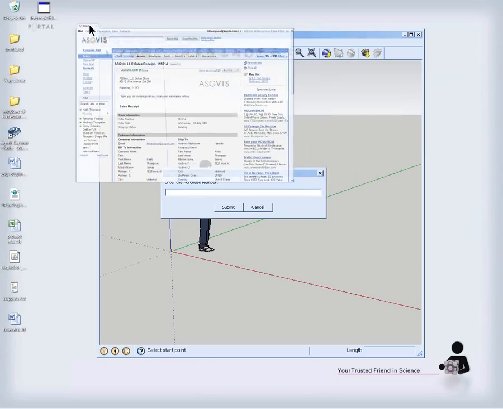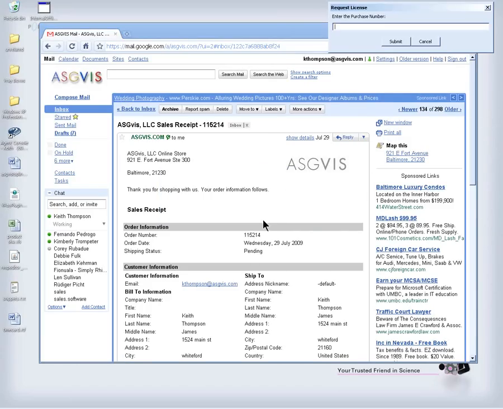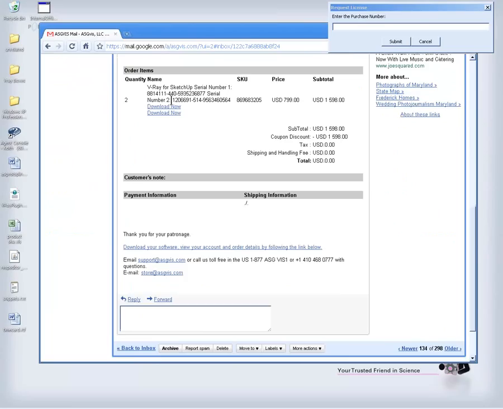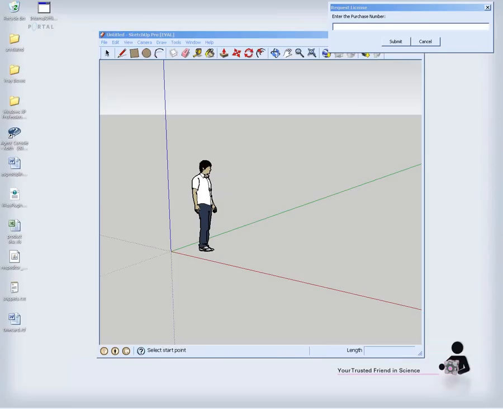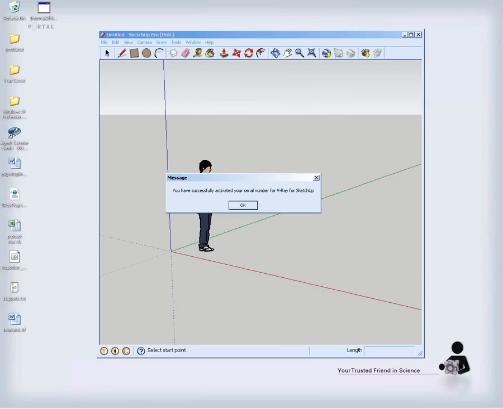Now, it just so happens that I have my purchase number over here. So let's get that pulled up. Right here is a normal sales receipt. This is actually all my information. And I'm going to grab the one I know is available at the moment and get rid of this window. And let's put that right here. Yes, you actually can copy and paste here. And I have successfully activated.